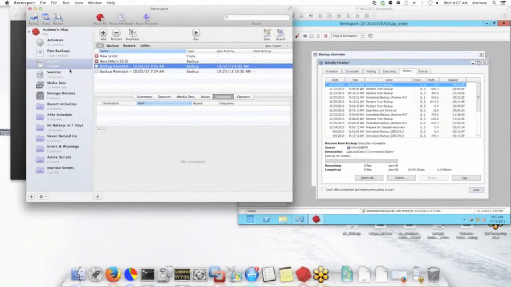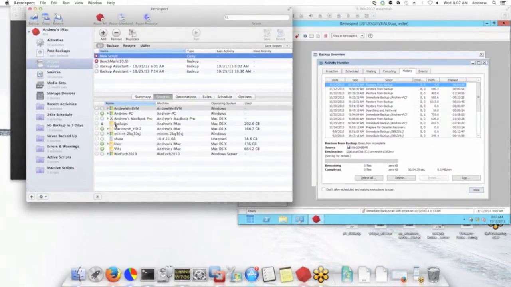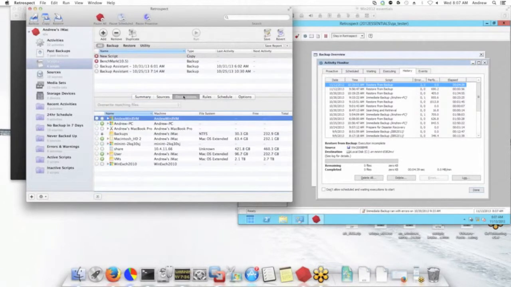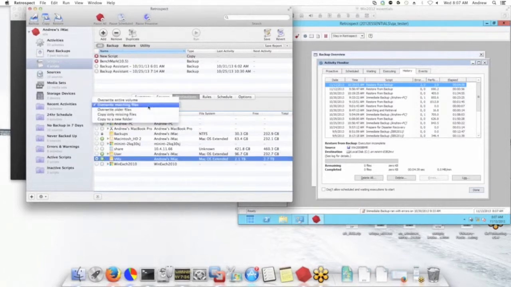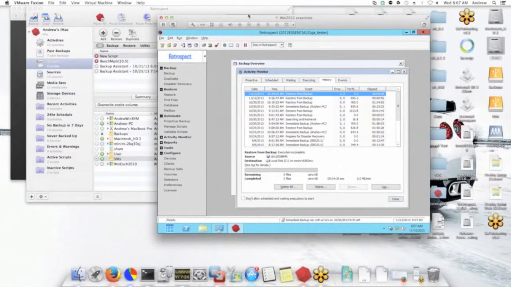So for example, just to kind of give you an overview of how that script would look, you would set up a script where you would select your boot drive as a source, and then your destination would be, say, an external hard drive. And you would want to set the destination type to overwrite entire volume, so that way it's going to copy over everything and it's going to make that external hard drive bootable.